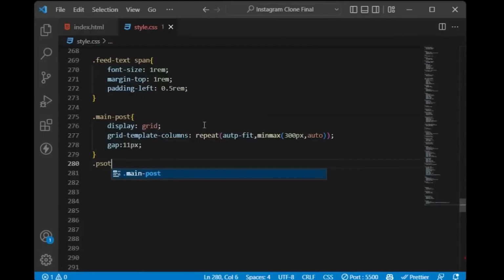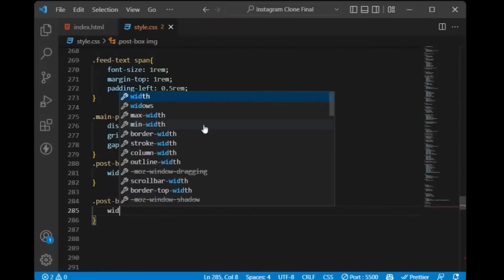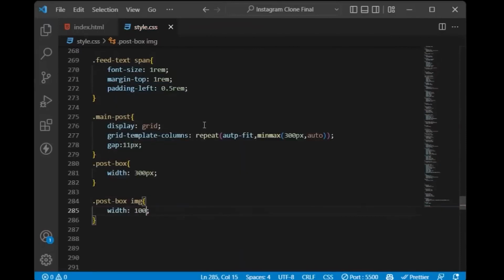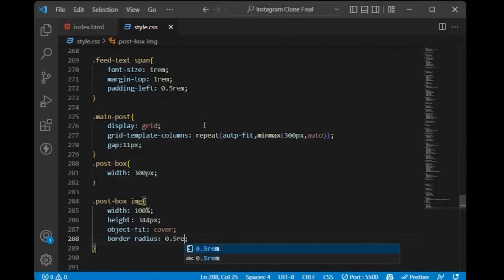Select the class post box. Say width as 300 pixels. Again select the class post box. Go inside the img tag. Say width as 100%. Height as 344 pixels. Object fit as cover. Border radius as 0.5 rem.